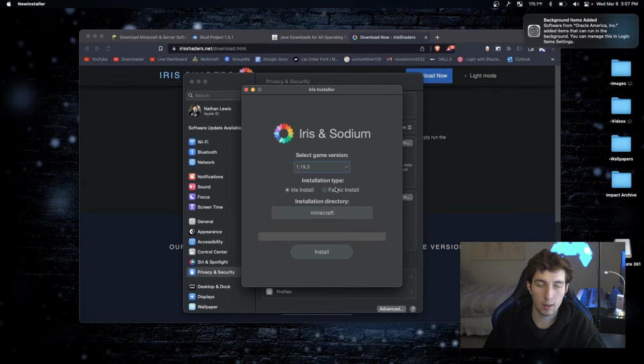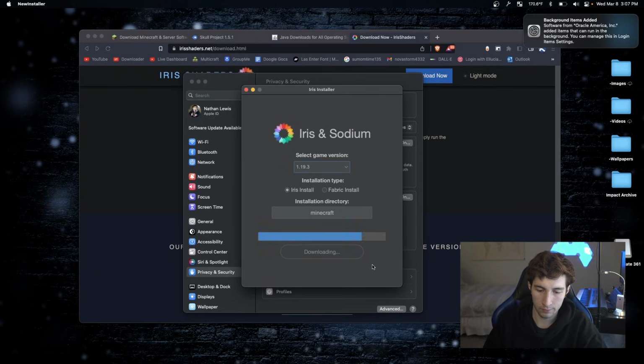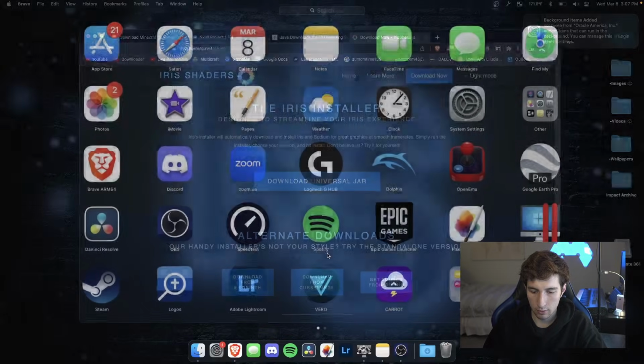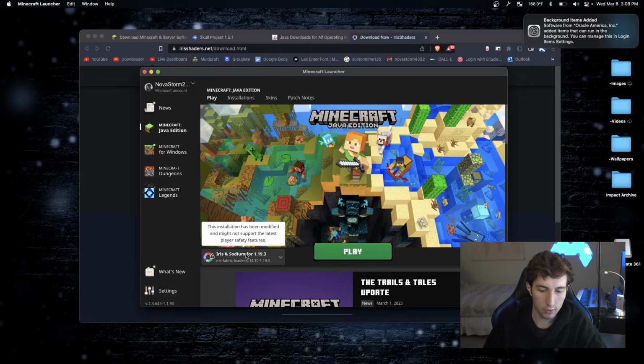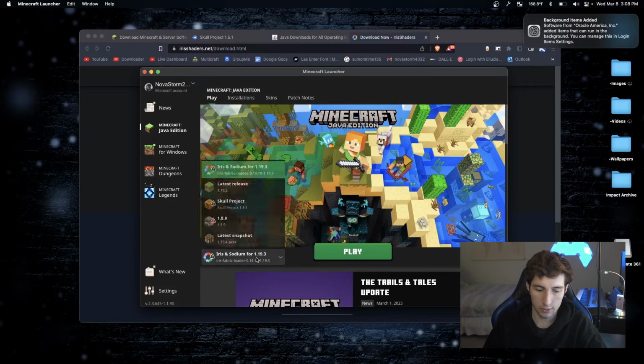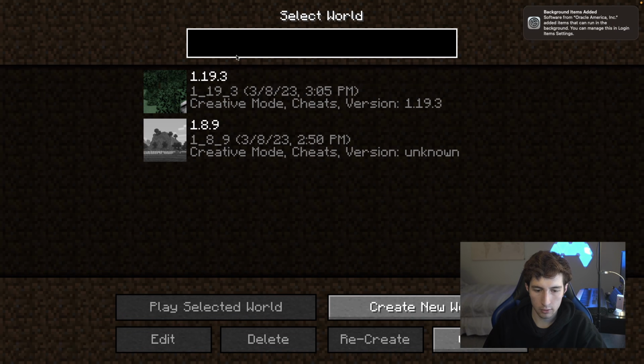If you want, you can do a Fabric install too. If you don't know what that is, don't worry about it. Just hit install, and it's going to do its thing really quickly, apparently, and it's done. Now, if I open Minecraft once again, you'll see this Iris and Sodium for 1.19.3. It's already selected, so I'm just going to play. I'm going to load up this world.